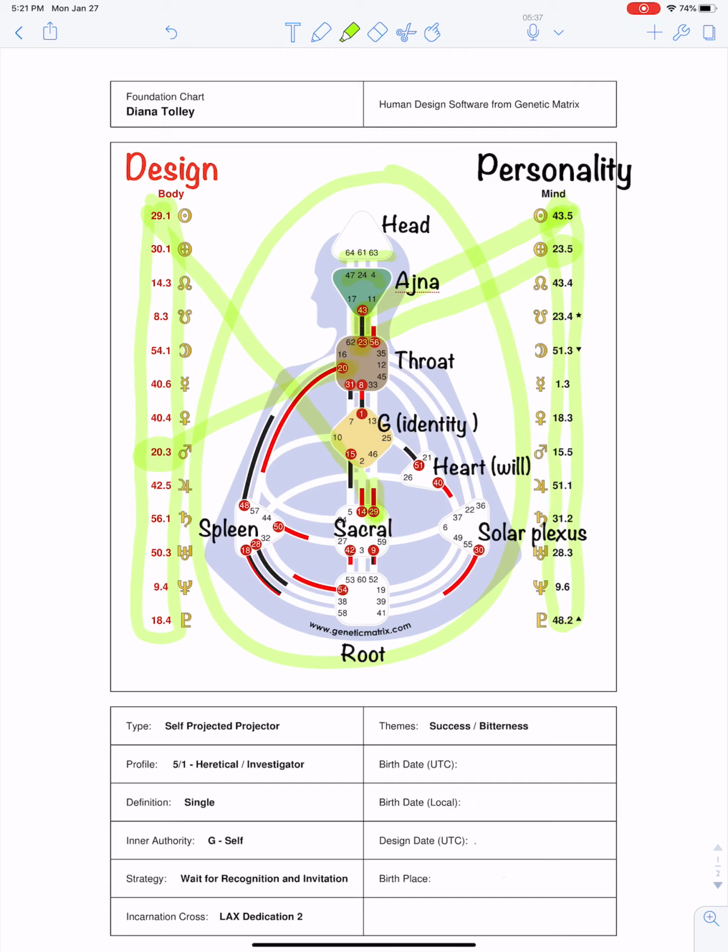Really quick, we can just go through what these symbols are. We've got the sun, the earth, the north node, the south node, the moon. Then we've got Mercury and Venus, Mars and Jupiter, Saturn, Uranus, Neptune, and Pluto. And again, you have that correlating on the other side of the chart.